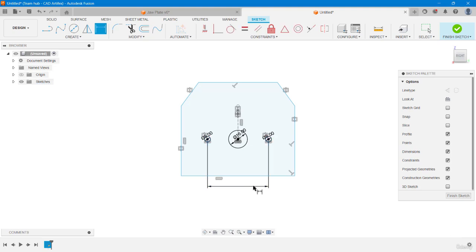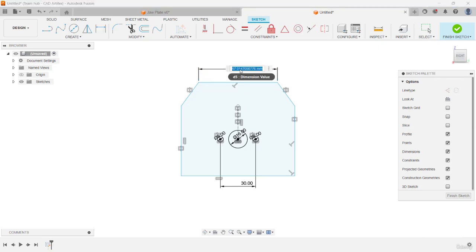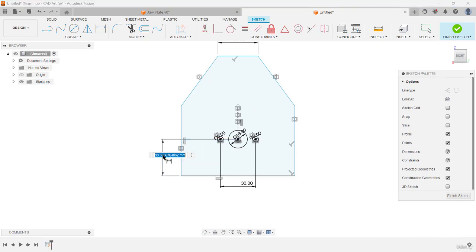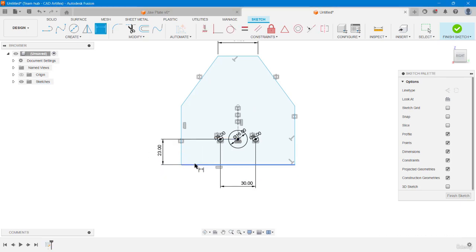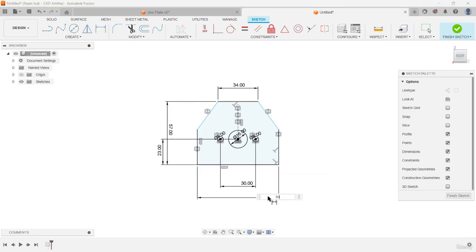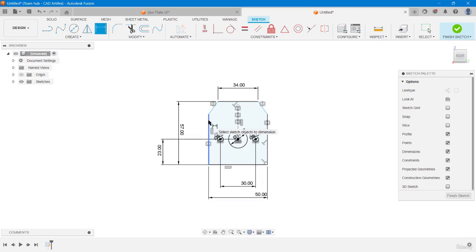Between these two small circles, distance is 30. Now this line, length is 34. Now from origin, the distance is 23 and this height, it is 57. Okay. Now the length is 50 and the angle. The angle is 155.